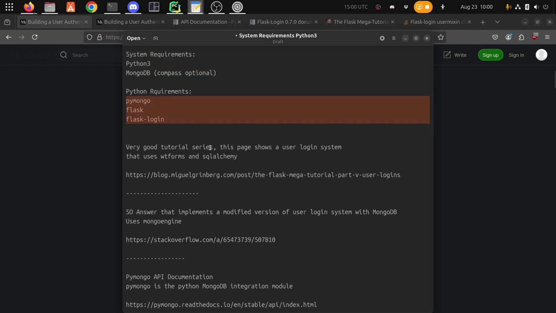You also need these Python requirements installed. So pymongo is the module that lets you interface with MongoDB from your Python code. Flask is the web server that we're going to use, and there is a library called Flask-Login, which we are going to make use of for some bits of our user authentication logic.